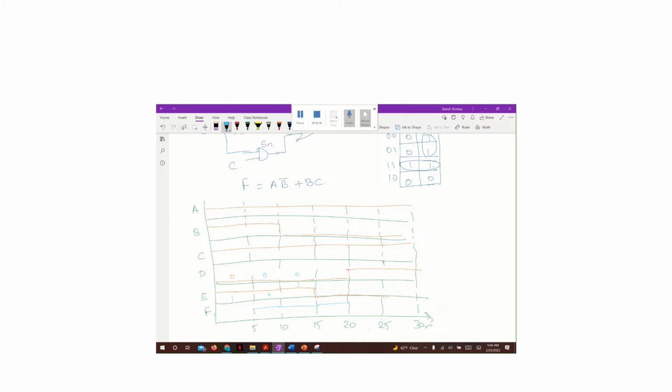Now, as you can see, this is 0, this is 0. The output becomes 0. And then now it's 1, 0, so it becomes 1 again. So the expected output was 1.